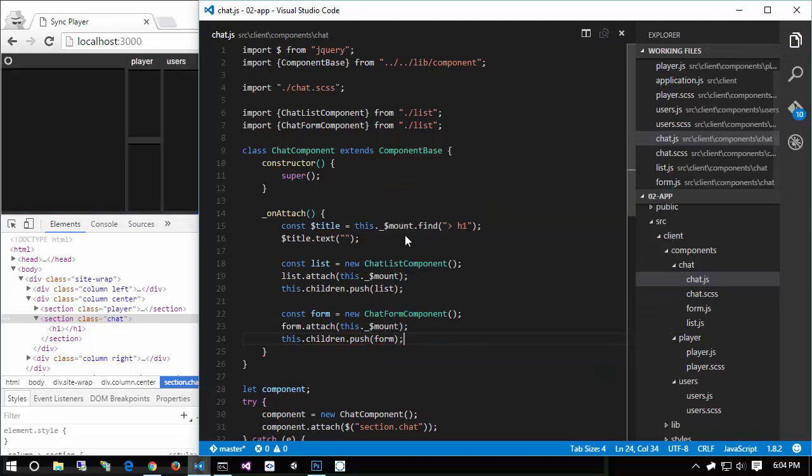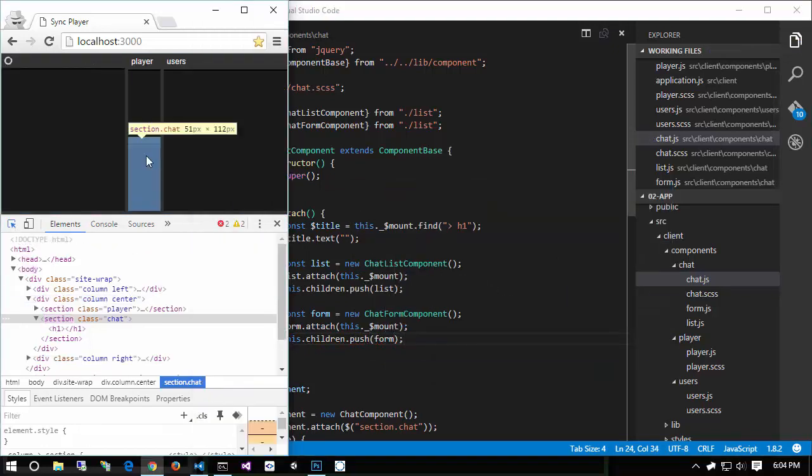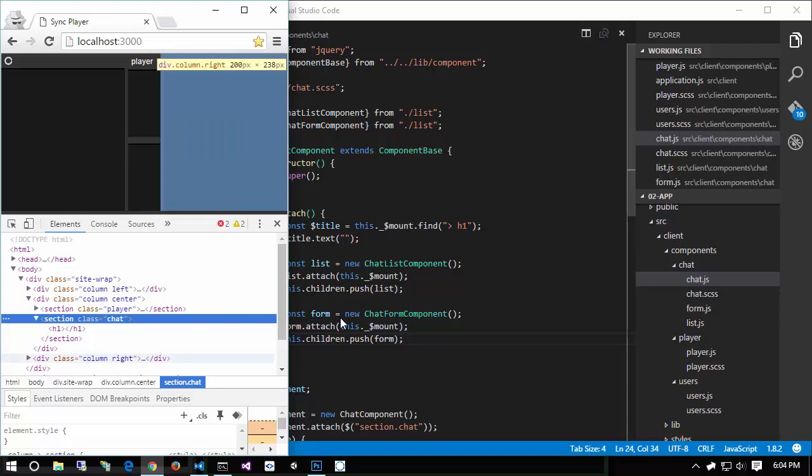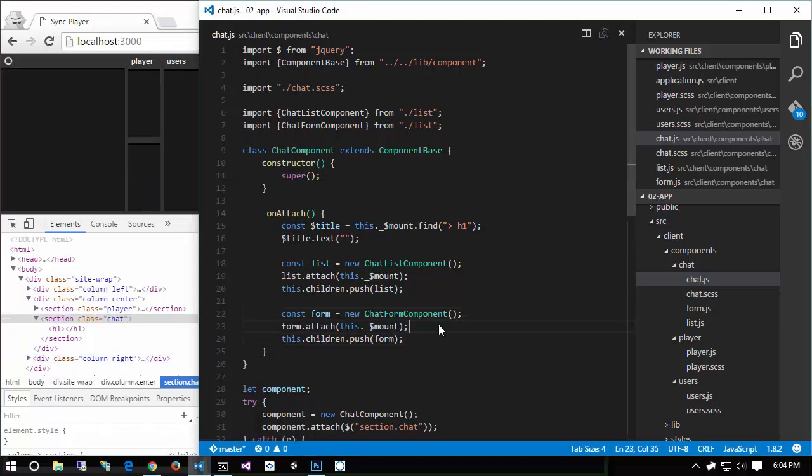Okay, so what's going on here? Well, first of all, if we inspected this, we will see chat. We won't quite see them being attached yet, though.